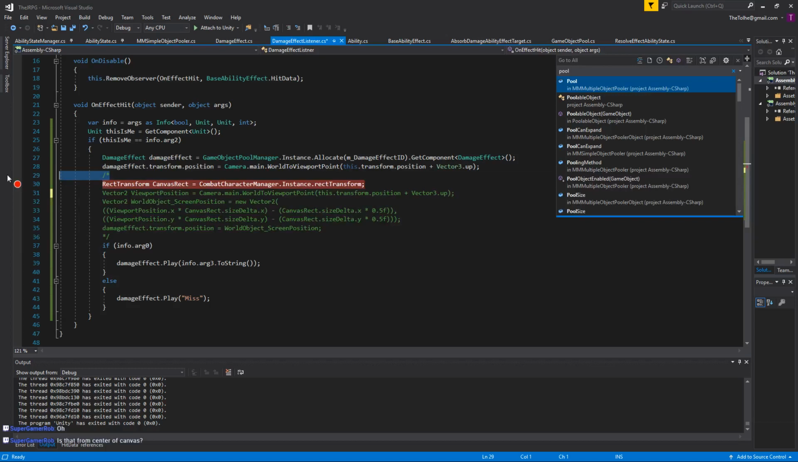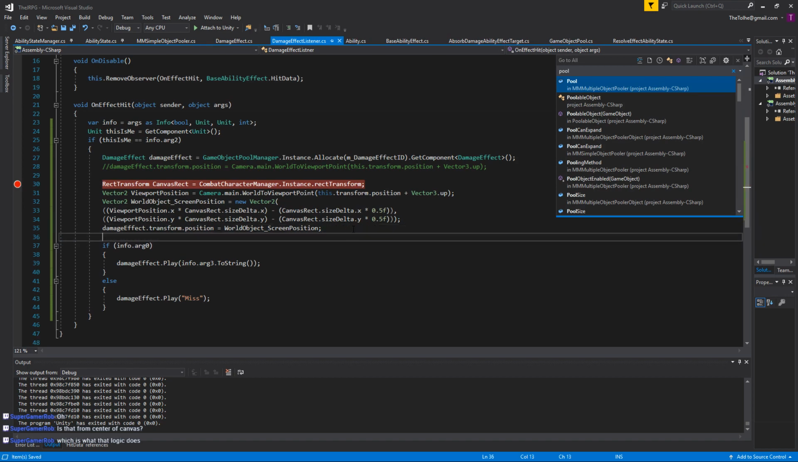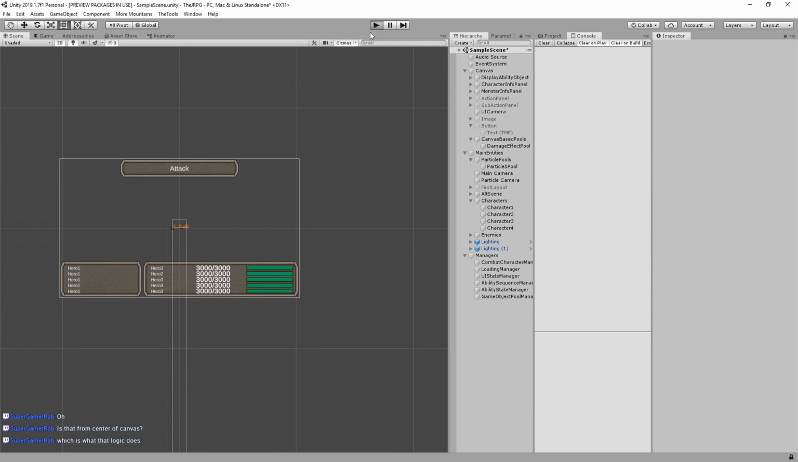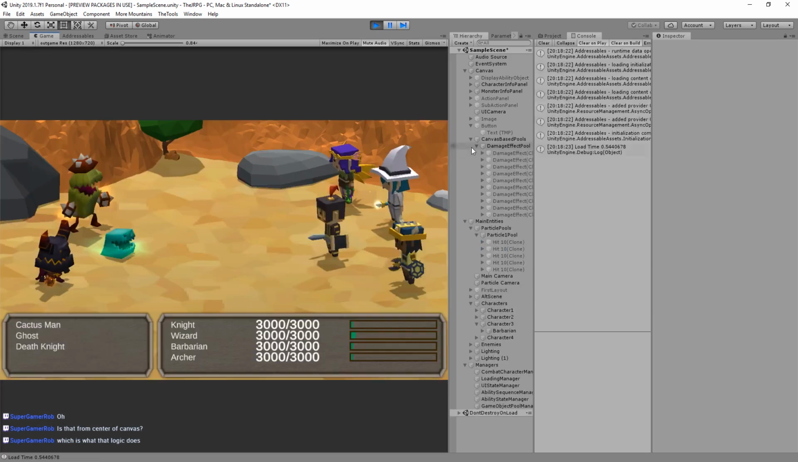Okay, let's just try this version. I legitimately think that it may have just been off in space because its parent was messed up, and I think this logic does just work. So let's try it one more time. Yeah, it is from the center of the canvas. Our anchoring is center the whole way down.